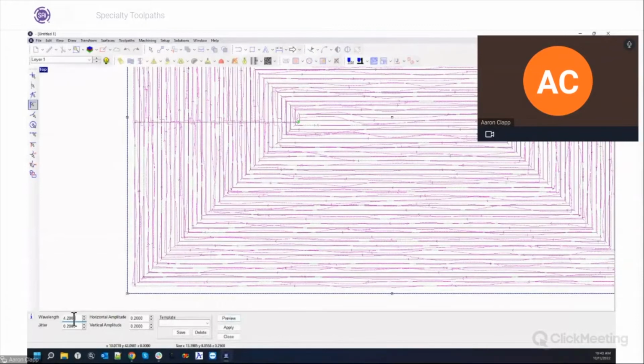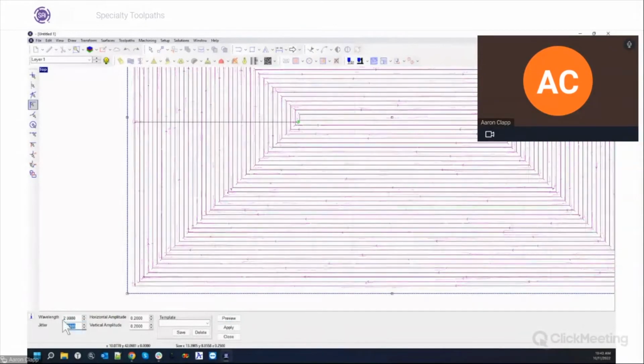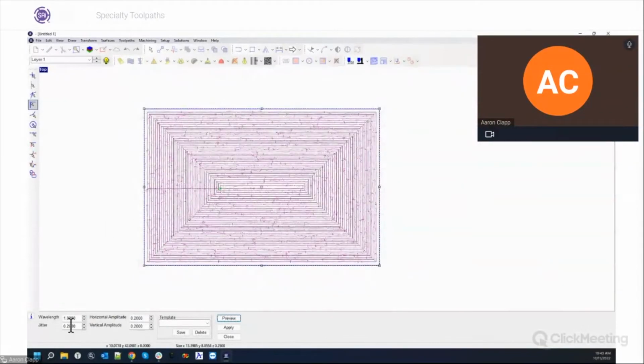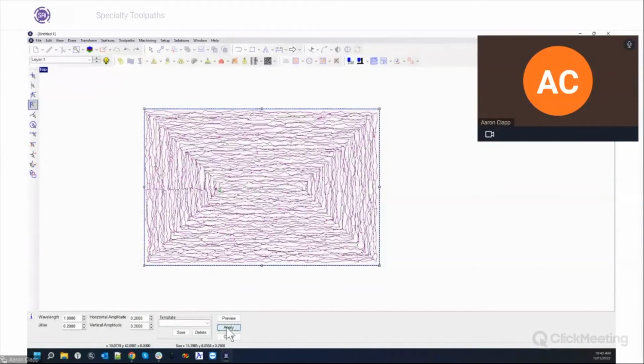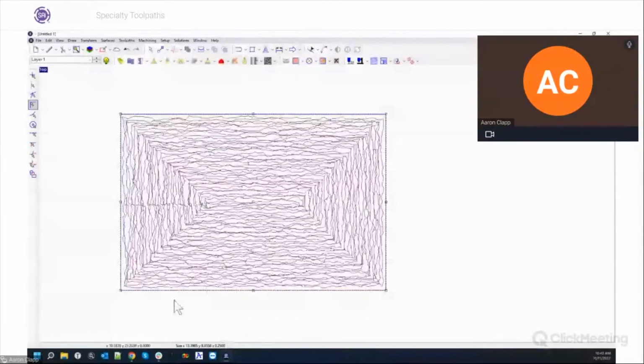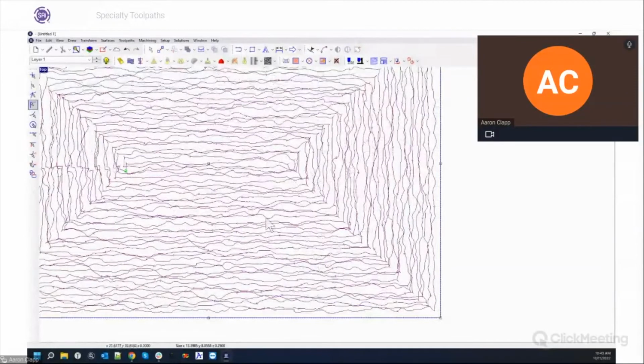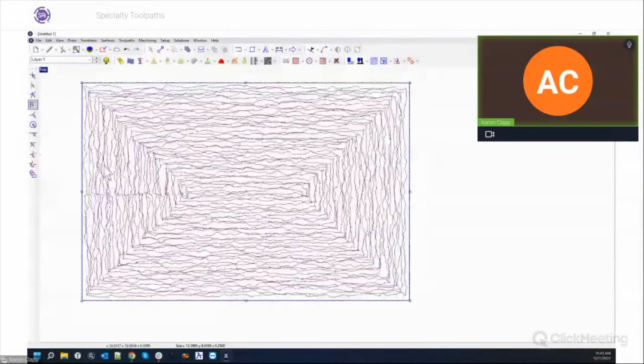We're going to go back to what it was. I believe it's either 1 or 2. I think it was 1. I'm going to create that there, and I'm just going to hit apply. And basically what it does here is it takes the existing toolpaths and twists them and distorts them in kind of a crazy way.